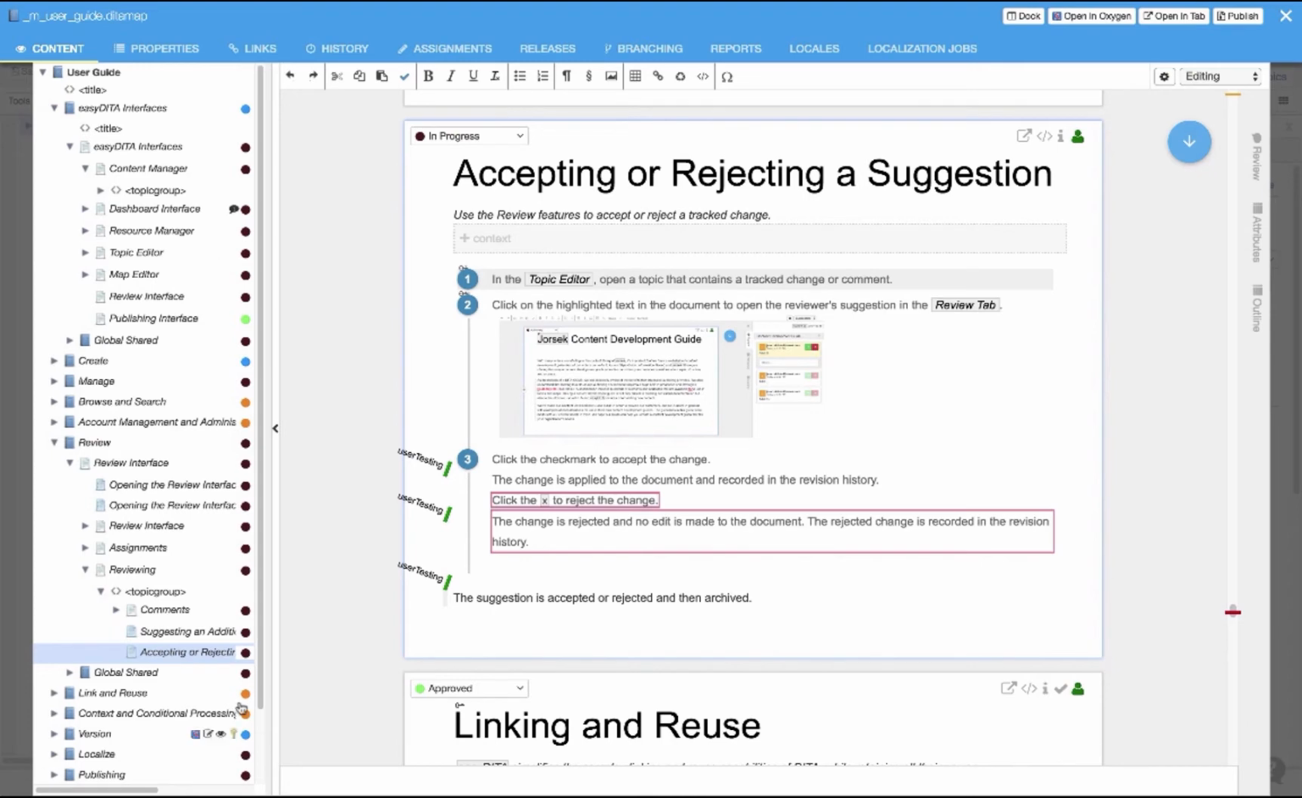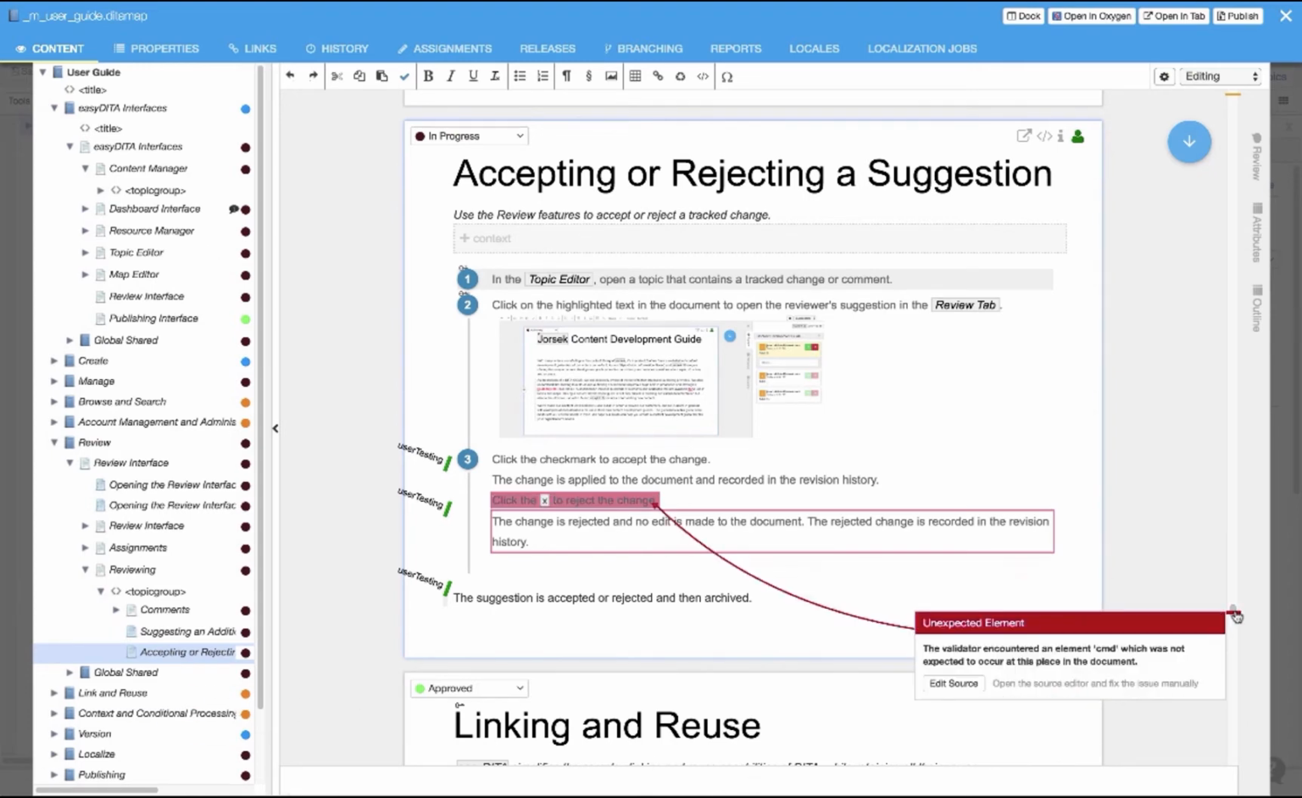So here, like we mentioned before, we see that we have this tick mark that also serves to show us both when there's a validation issue and a little bit of information about the error. It also provides some direction about how to fix it. So here we see it says that there's an unexpected element and the validator encountered an element or step result which was not expected to occur at that place in the document. So it also recommends that we open the source to fix the issue manually.